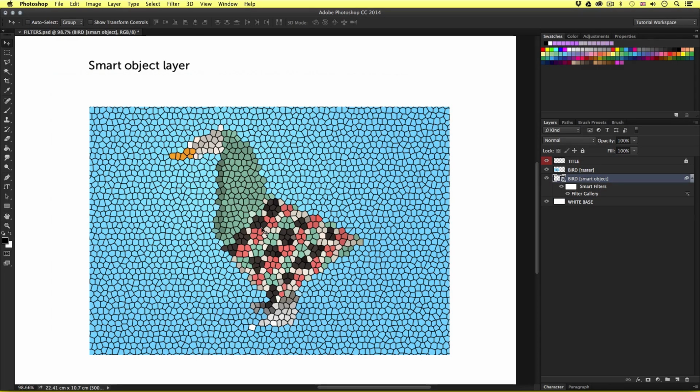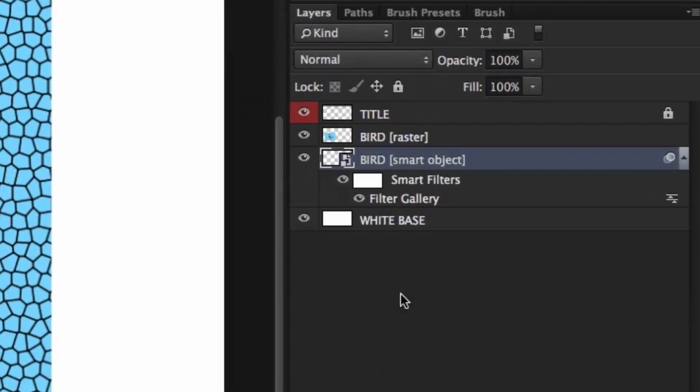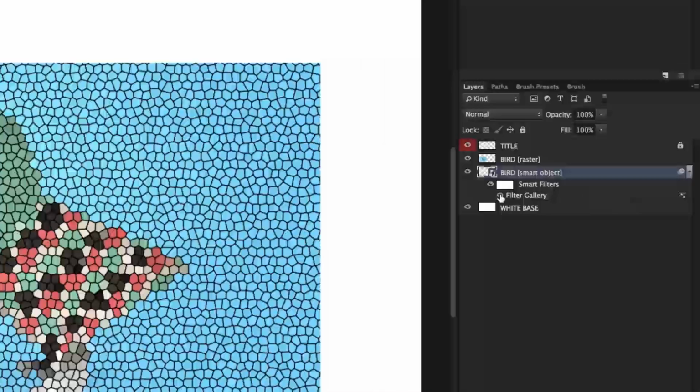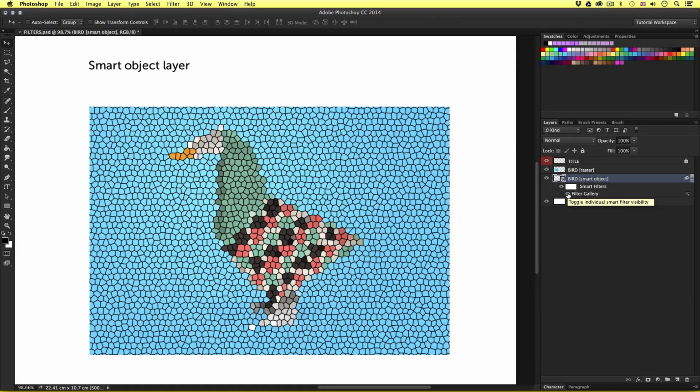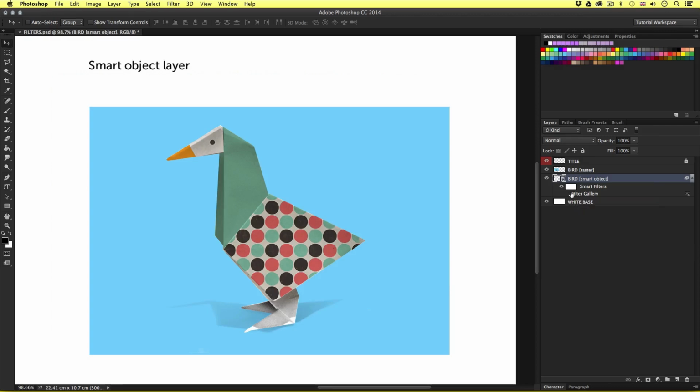Now, if we look over in the Layers panel, we will see something new. On the Smart Object layer, we now have Smart Filters. Now, Smart Filters are filters applied to Smart Object layers. Smart Filters have a non-destructive effect on an image. With the Smart Filter applied, we can see the familiar visibility toggle buttons on the filters themselves. So if I toggle the filter gallery and toggle the visibility of this, we can turn off the effect we just applied. So I'll bring that back.